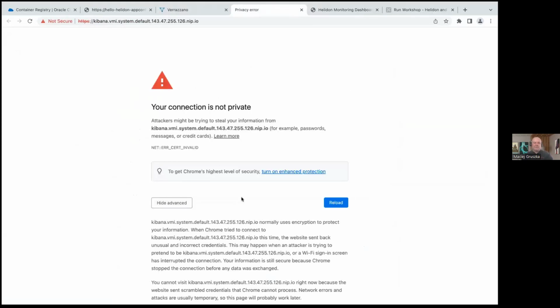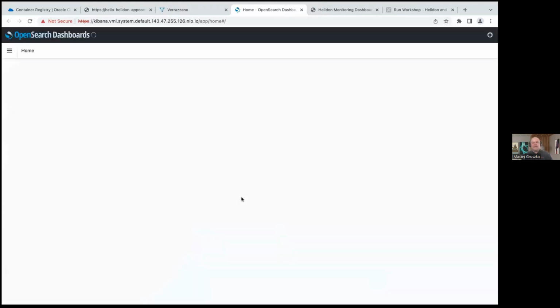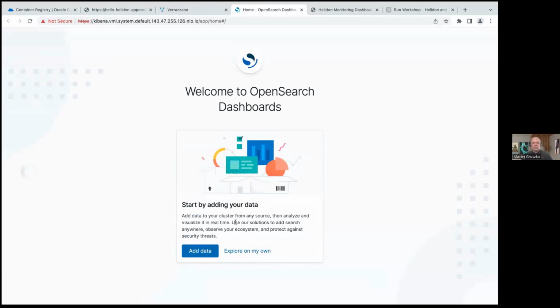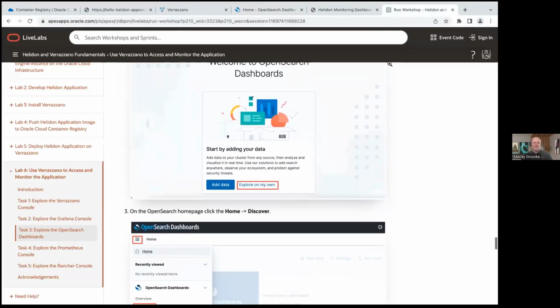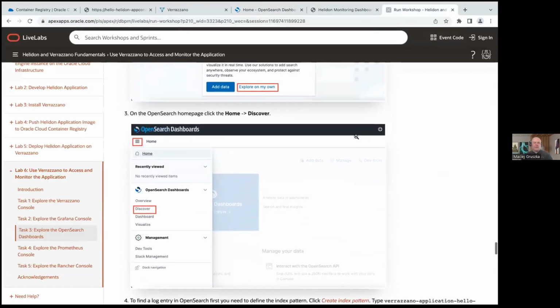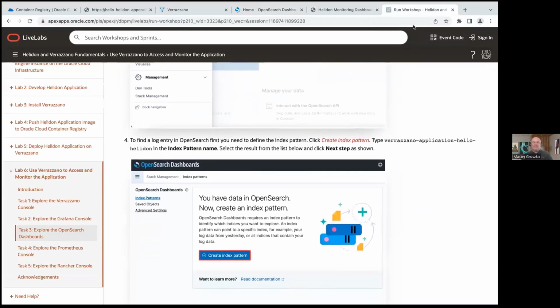Again, we need to use the first-time trick with "this is unsafe." That should log me into the OpenSearch dashboard. And what we need to do is create an index pattern.